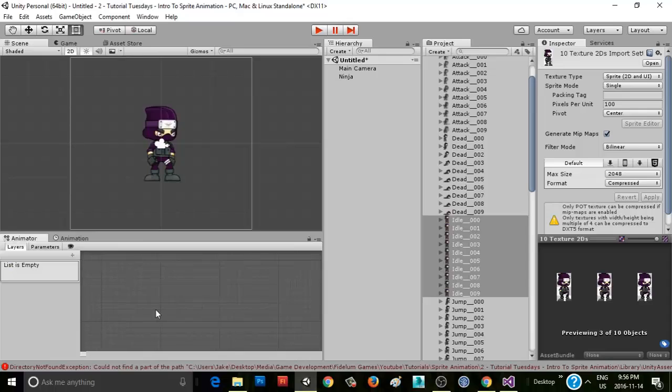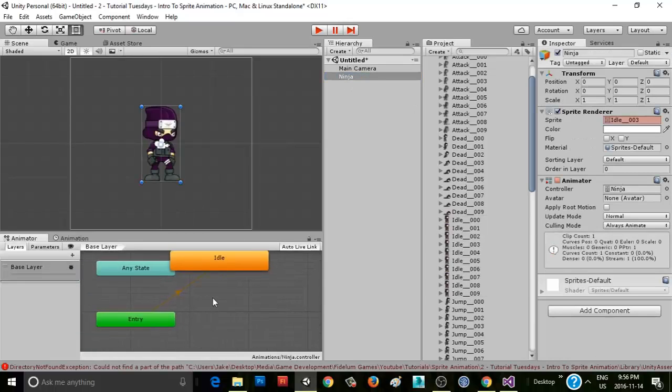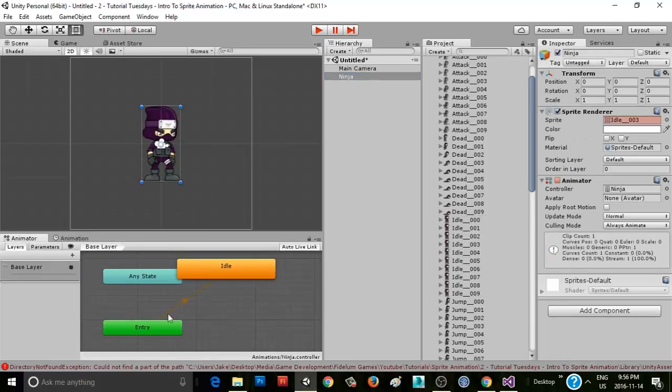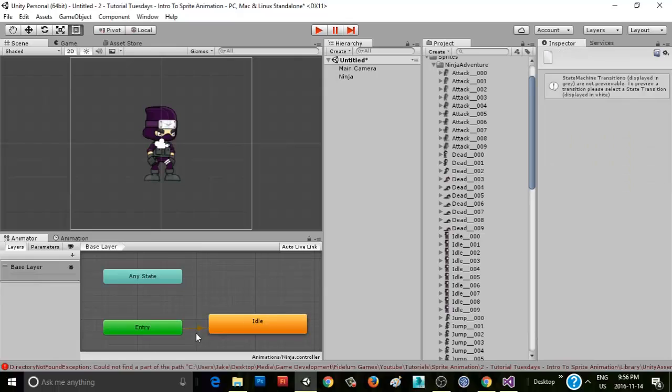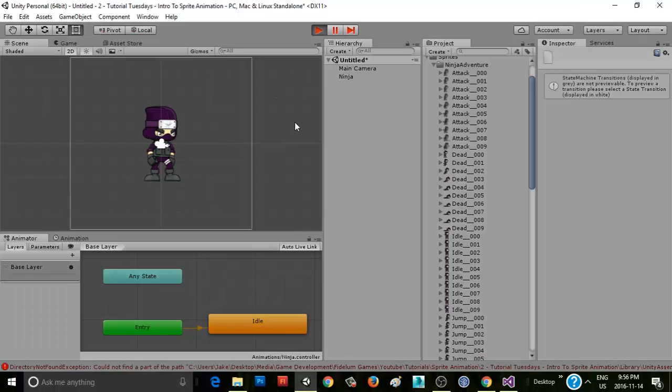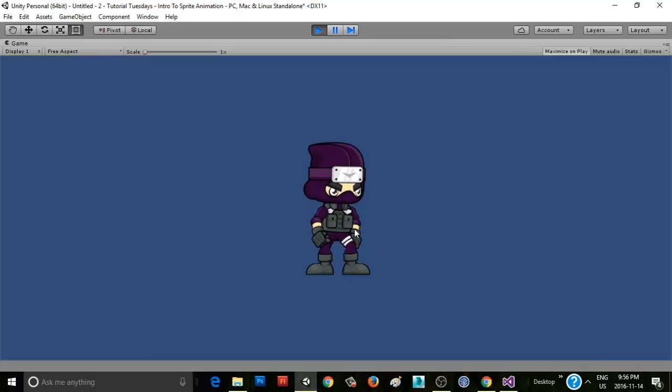If you go to the animator window, you can see this has now been brought in. This was all empty before, and now we have this entry. So once it enters, this is called a transition. It will go directly to the idle state. So if we go ahead and hit play, we can see that he's indeed idling.